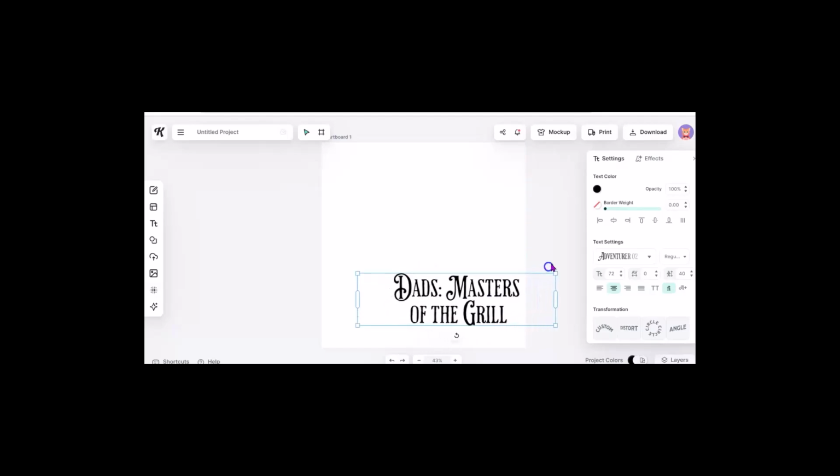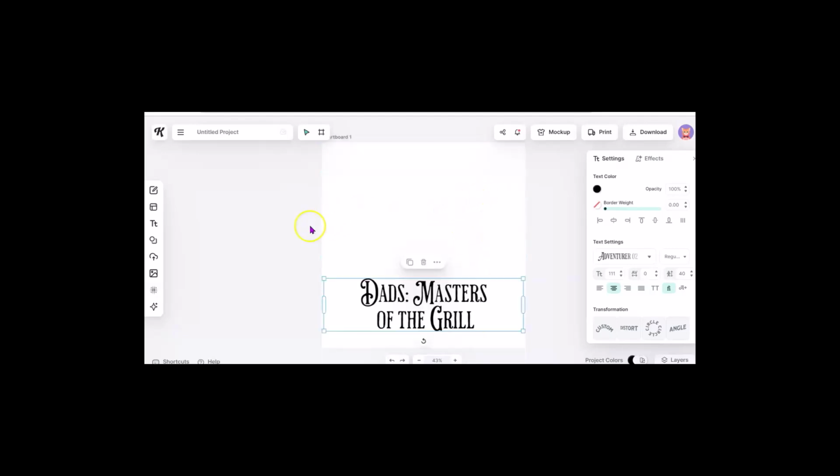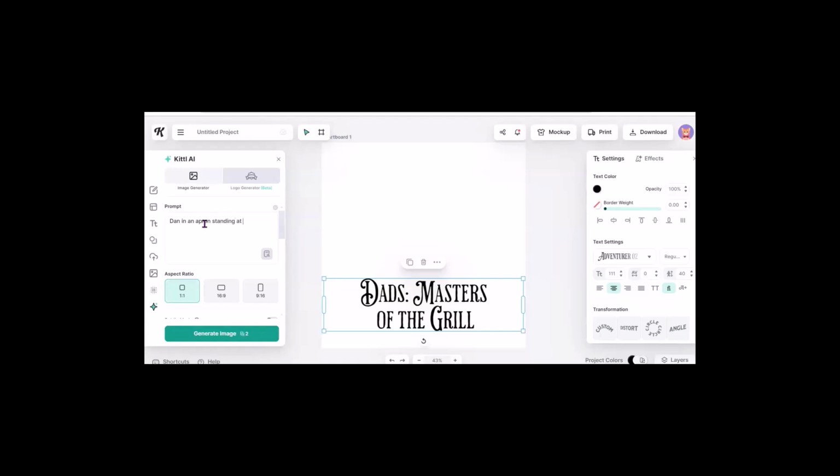And so now I want a picture. I'm going to go down here where it says Kittle AI and describe my image: dad in an apron, standing at the barbecue grill. I don't know what else to say about that. So I'm going to do that and see what they come up with.